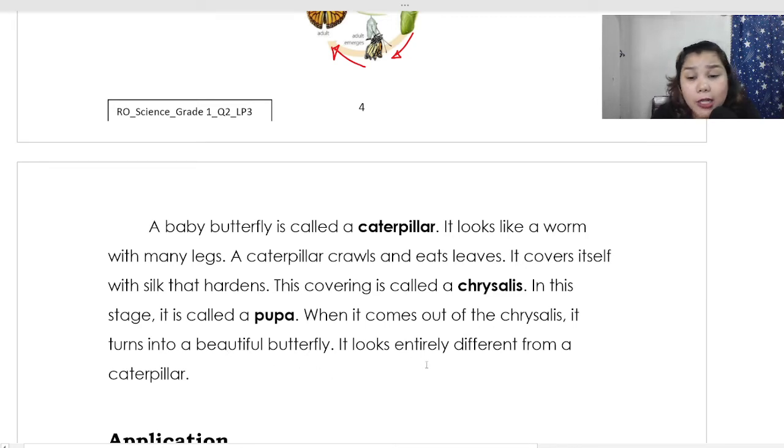It looks entirely different from a caterpillar. So malayong-malayo siya from its young. So between a caterpillar and a butterfly, you would not imagine na paano naging butterfly ang caterpillar. So malayo ang young and its adult. Unlike the dog and the puppy, kita mo lang it happened na size lang ang pinagkaiba. But with this one, it's totally different. Okay.